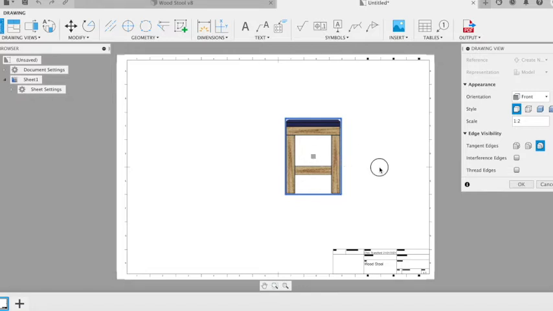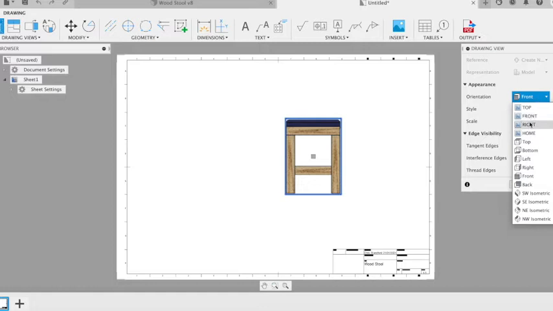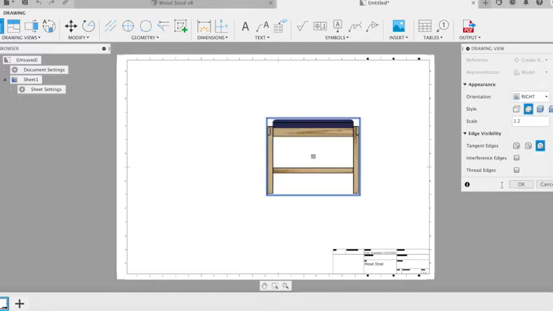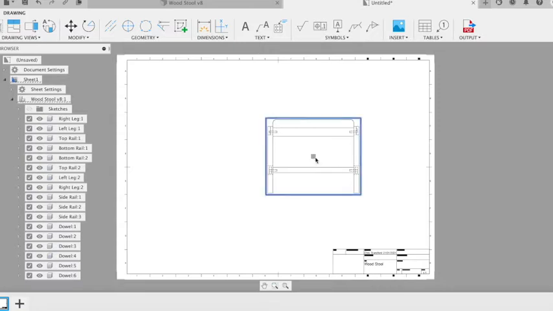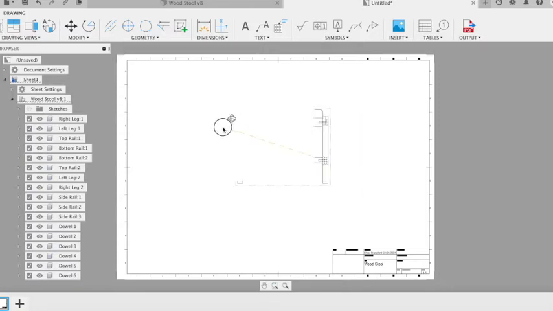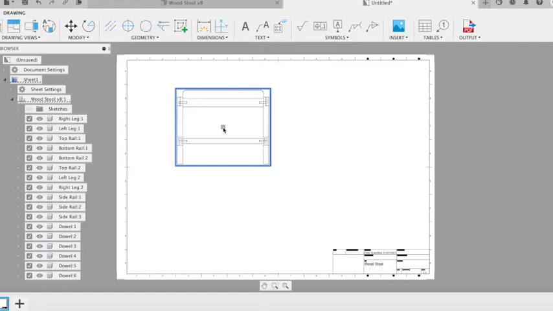I can then choose what face I want as my main image and what style. And then I can click OK and I can move that around the page to where I want it to be. So there's my base image. I can then create my orthographic views.